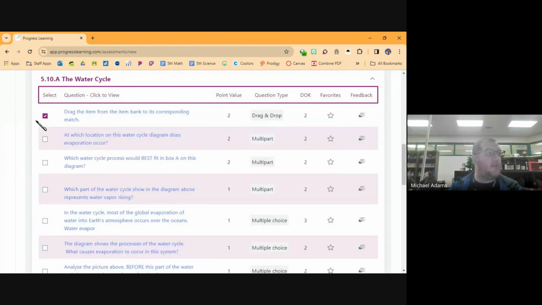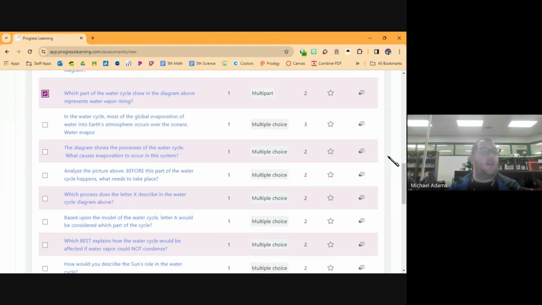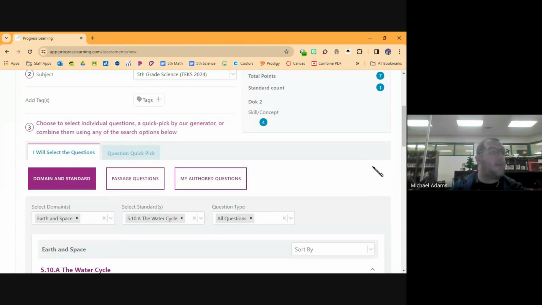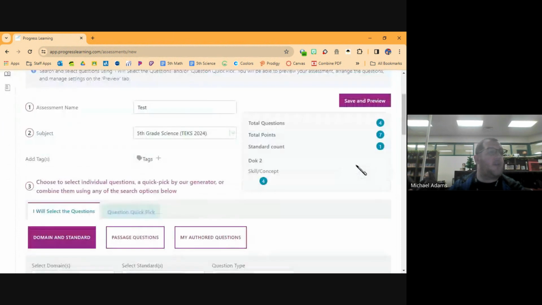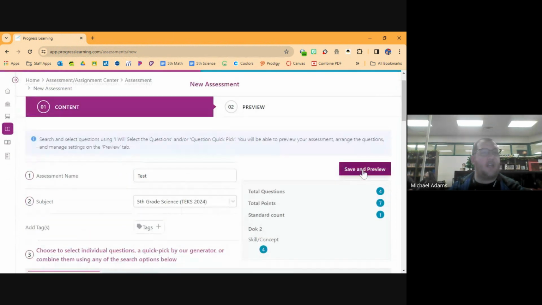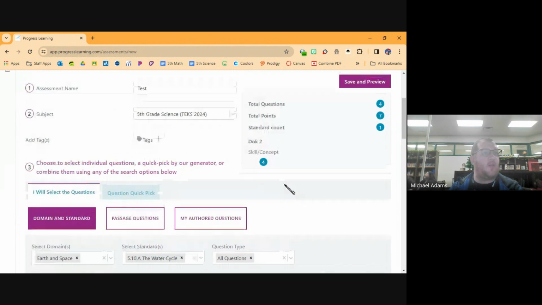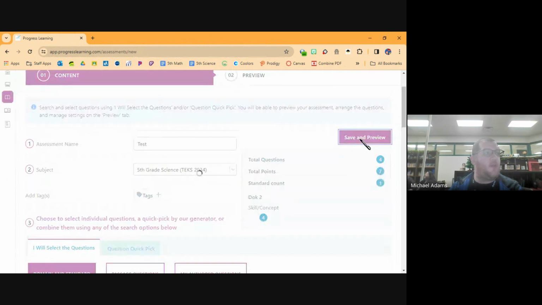Or if you want to add it, this one and this one and this one. Say those 4 questions I like. Come all the way. Wait, where's it at? Okay. Oh, yeah, that's right. So you come up top and you just click save and preview right here. So you go down here and you click all the questions that you want. Let's just say 4 of them. Save and preview.